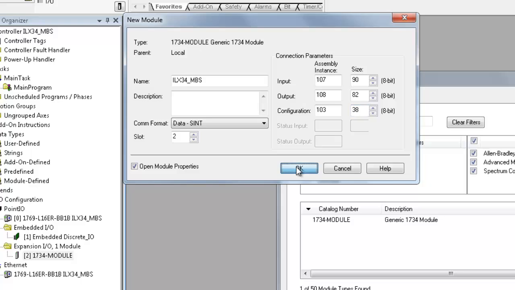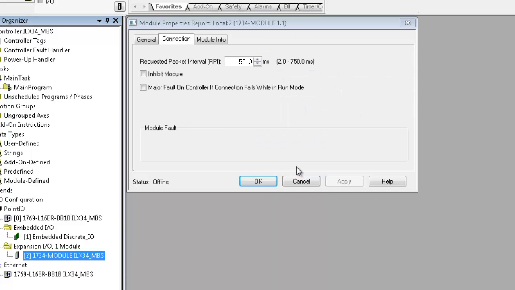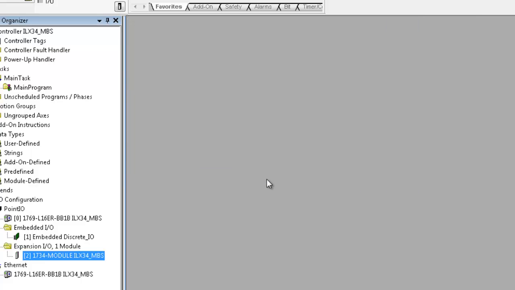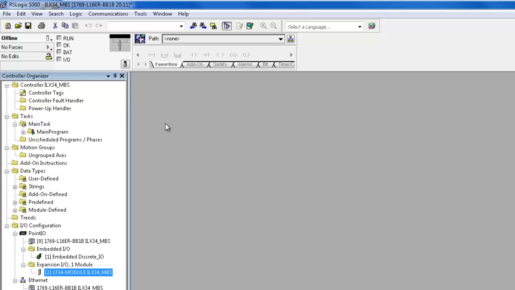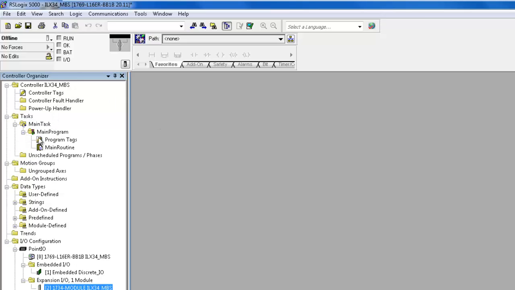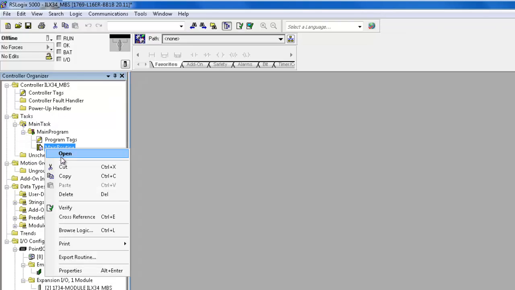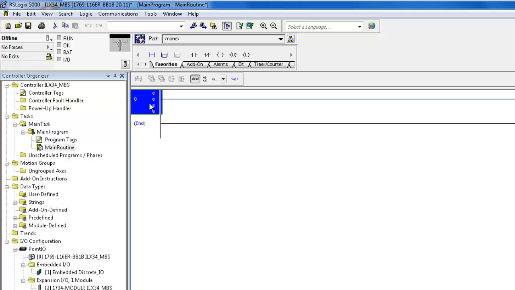The next window that pops up is the RPI. This is the rate at which the processor polls the module for data. We recommend between 50 and 75 milliseconds. Then click OK. Next, expand the routine you would like to add the AOI, or add-on instruction, to. It does not matter which routine you add it to, as long as that routine is being called. I will add my AOI to the main routine.